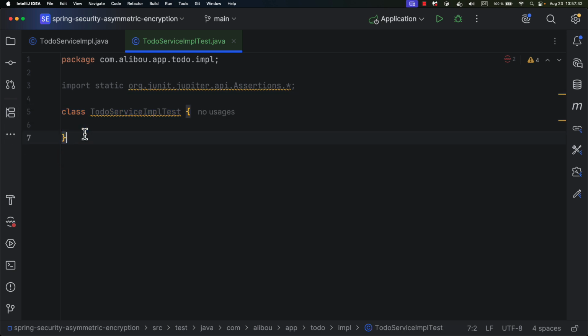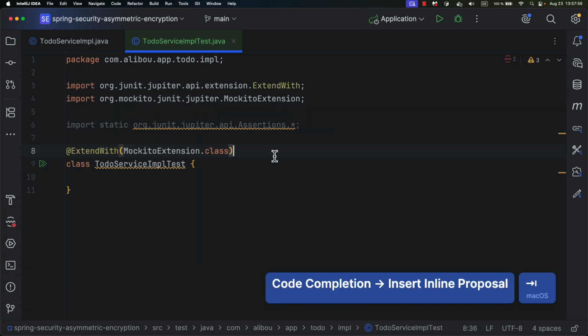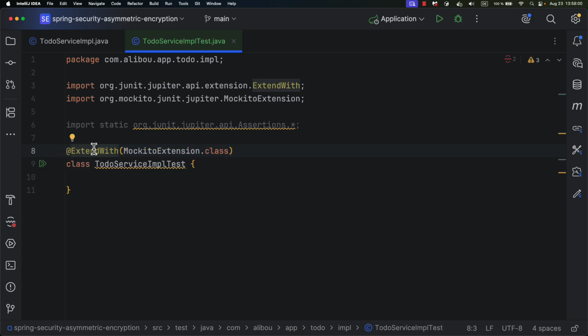Since we mentioned in the introduction that we will use Mockito to mock all the objects, the first thing that you need to think of is to extend with the Mockito extension. So use this annotation, ExtendWith, and then MockitoExtension.class.